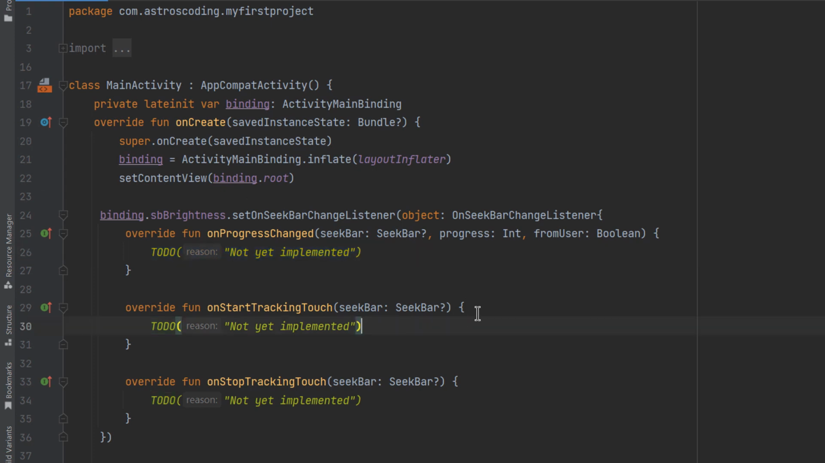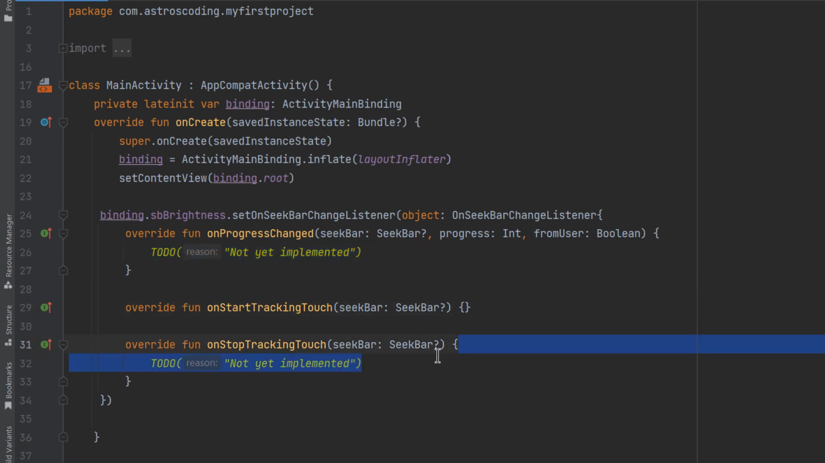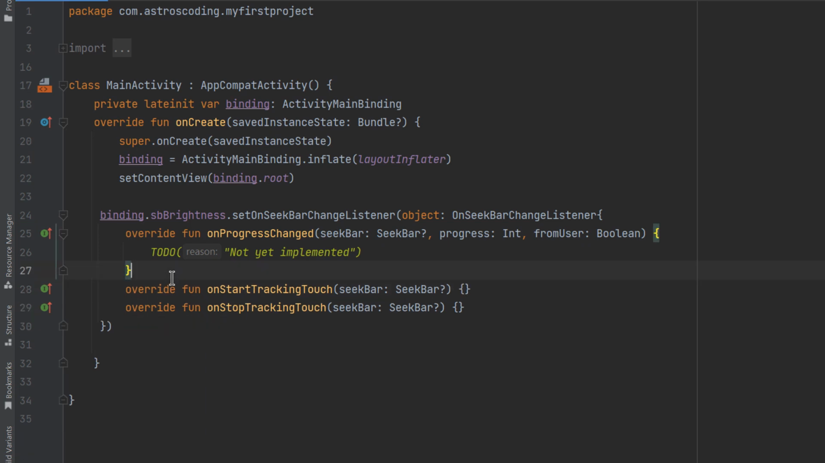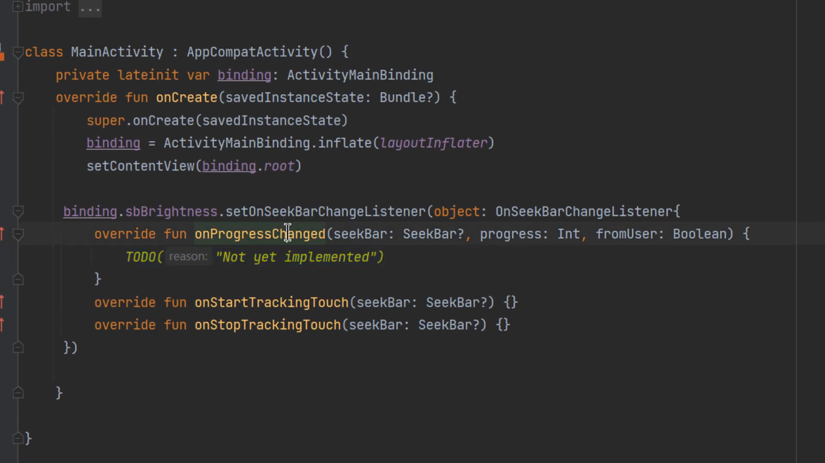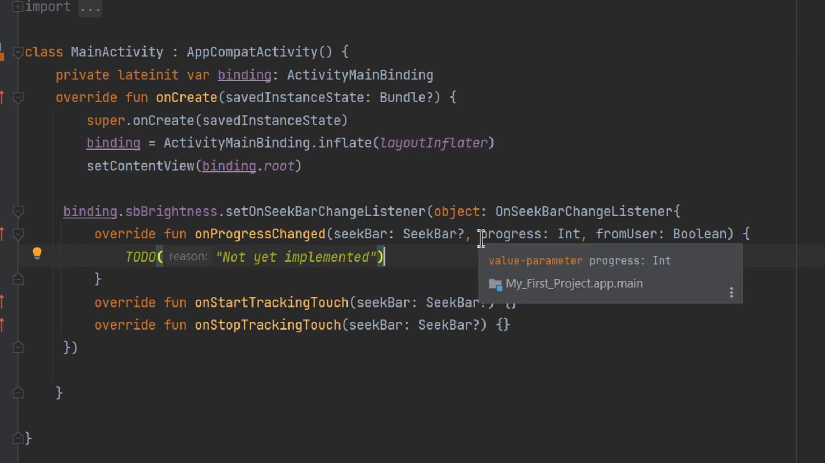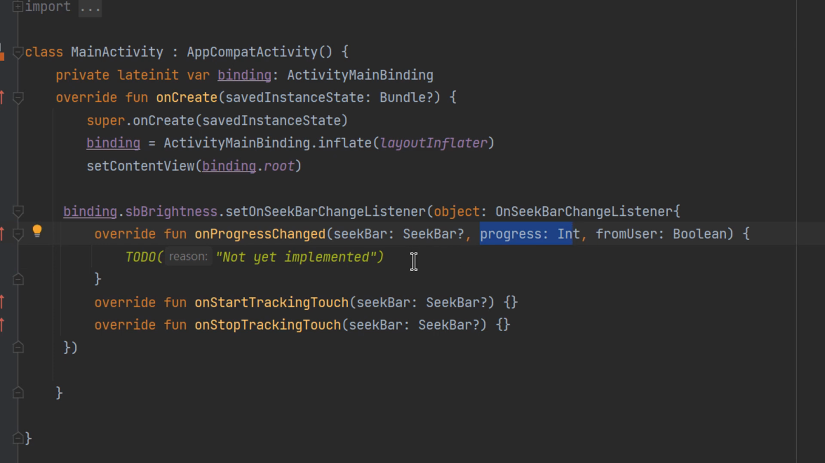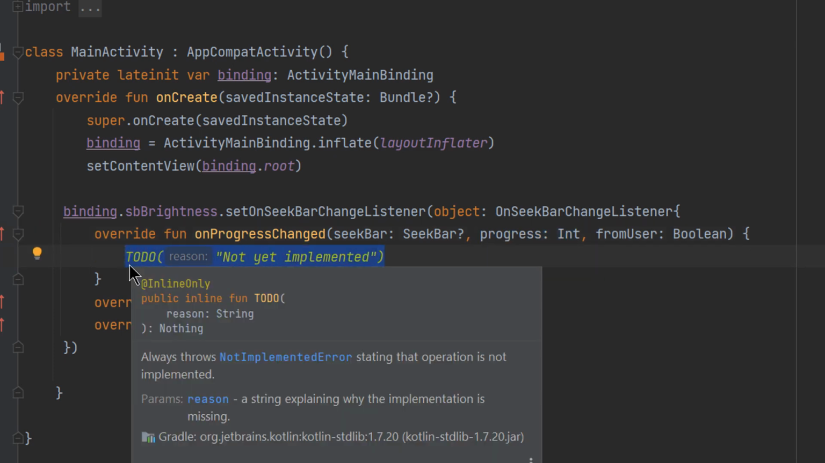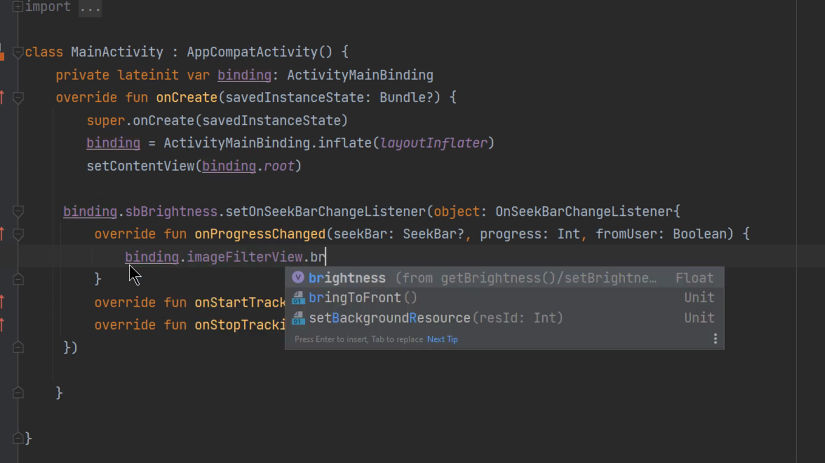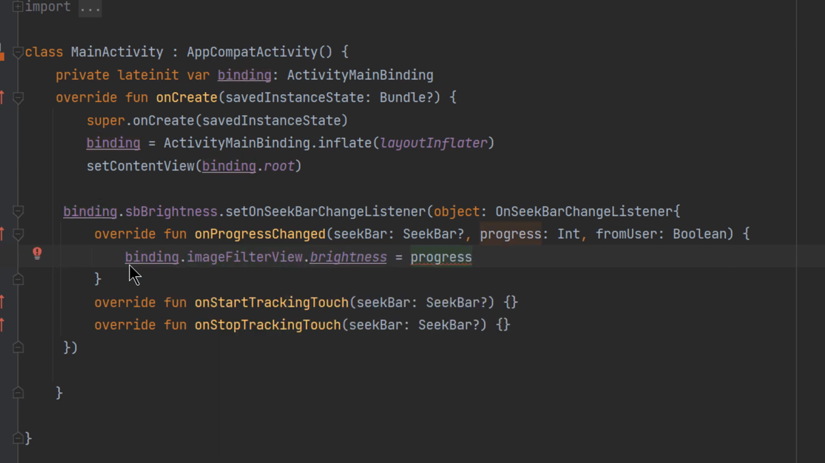So I'm just going to shorten the body of this function so it doesn't occupy a lot of space here, and we'll only use this function. This function passes 3 things. First, the SeekBar, which is the actual SeekBar that we are registering this listener to, then the progress, and finally fromUser. That determines if this movement of the SeekBar is happening from the user or programmatically. What we are interested in is only the progress. So for the brightness, we said that we have 3 possible values. Here we will change the image filter view brightness to the progress. But before this, the progress is passed as an integer, so we have to convert it to a float.